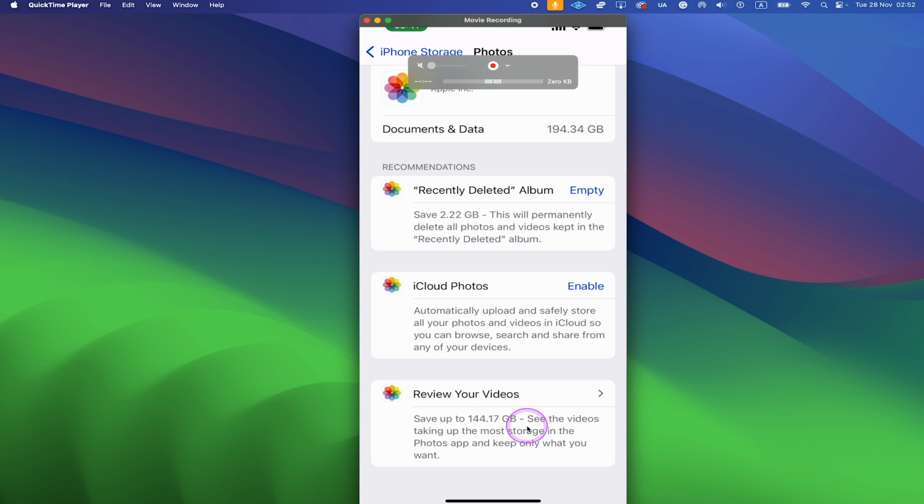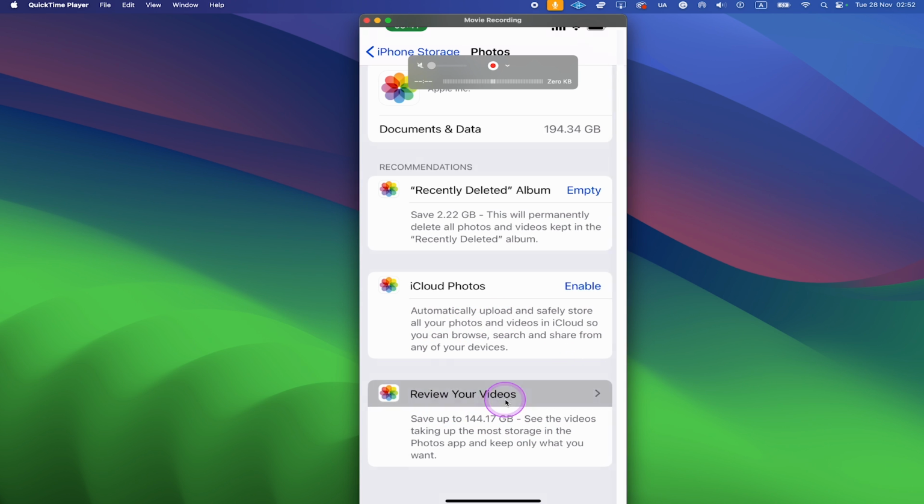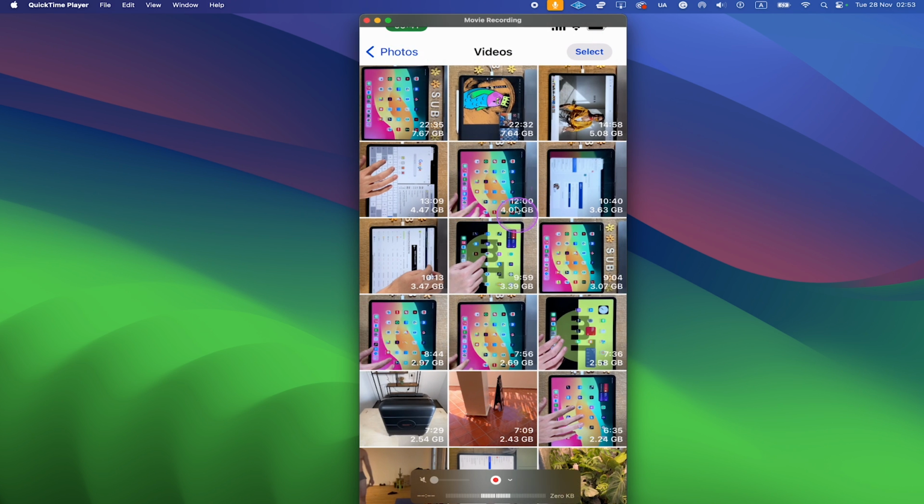And when you tap on Review your videos, you will see a list of all your videos starting with the largest video on your iPhone. Now, if you would like to delete some of these videos, you can simply tap on the video that you would like to delete. Let's say I would like to delete the largest video on my iPhone altogether, which is almost 8 GB big. I simply tap on it.